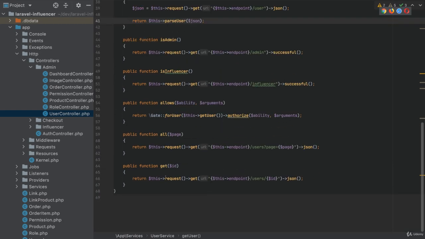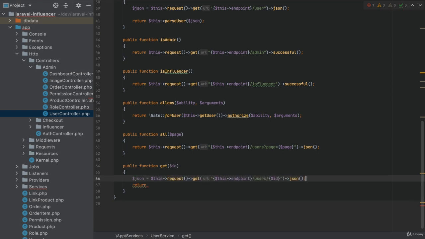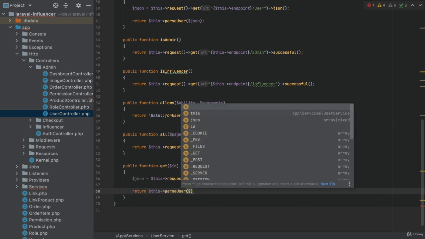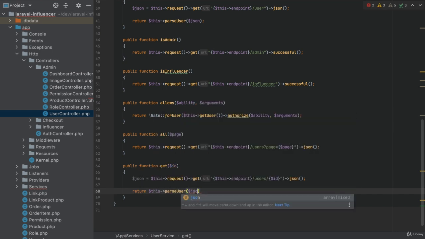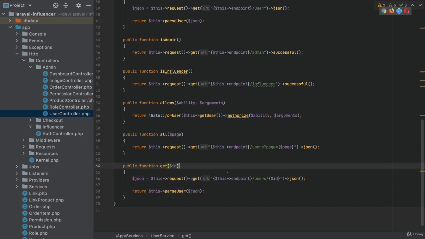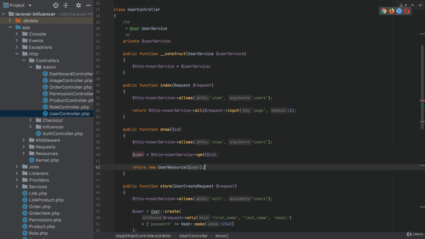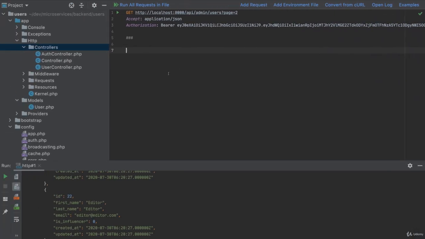Let's do the same for this get method. JSON here is equal to this JSON, return this parse user JSON. So now we got the user object. I'll specify it like a user, and everything should work the same, but we should add it also here.